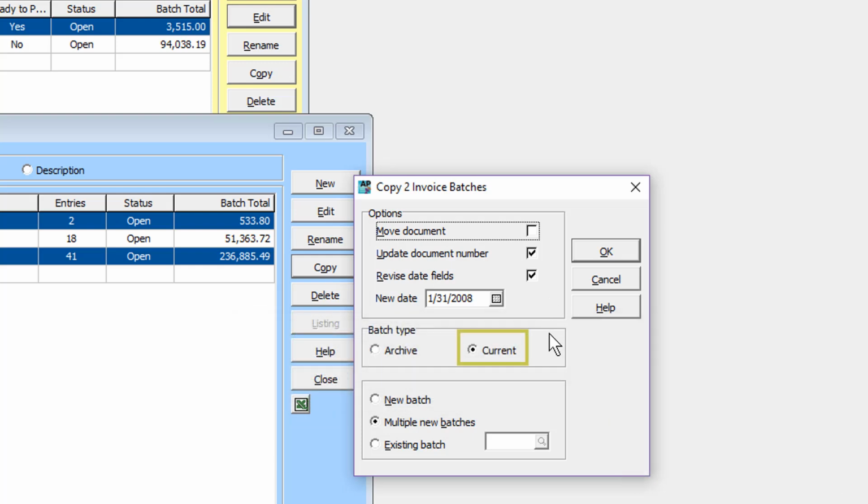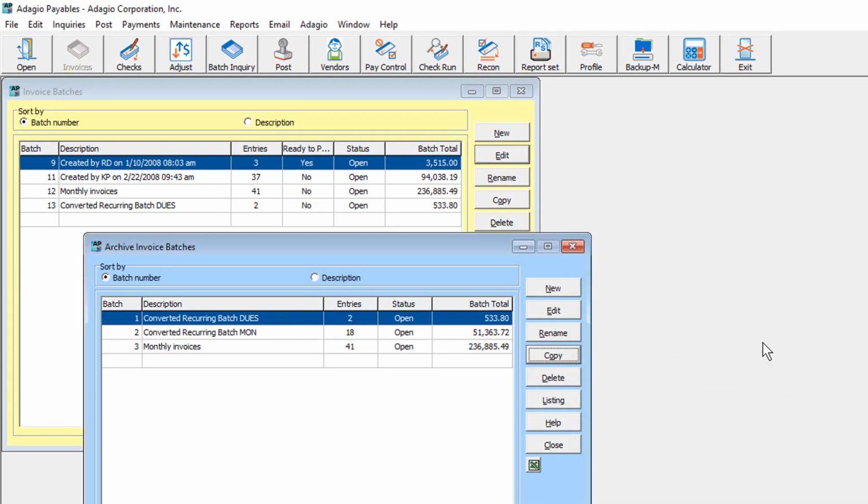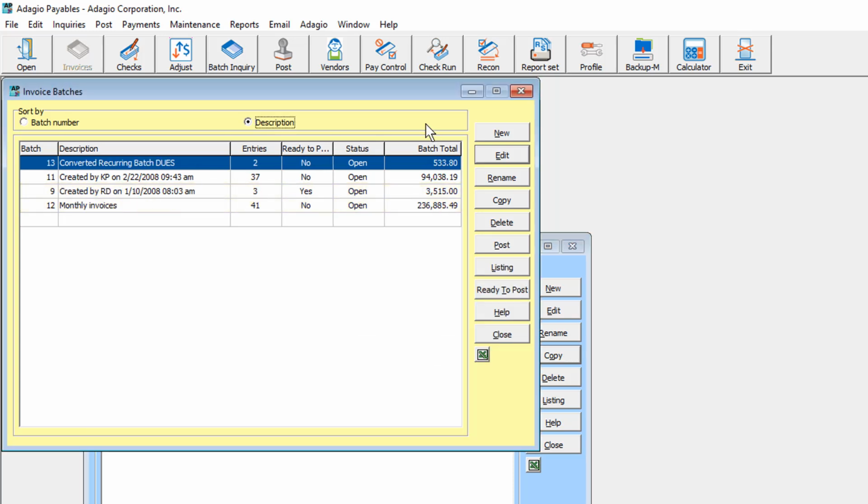Ensure you are copying to a current batch, and choose to either create a new batch, append to an existing batch, or create multiple new batches if more than one are copied. Click OK to save the new batches and entries. They will now appear in the list of current batches, and entries created this way can still be edited prior to posting.